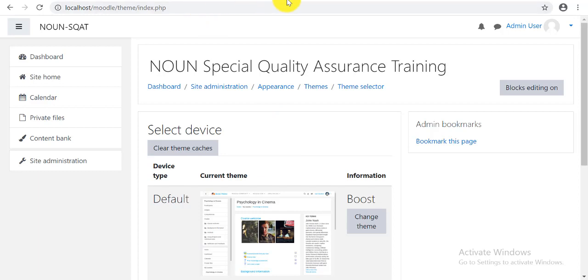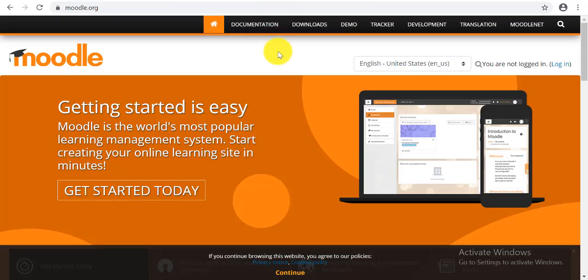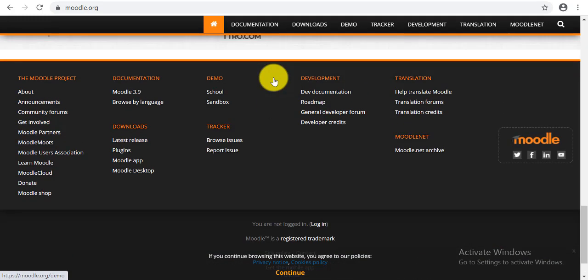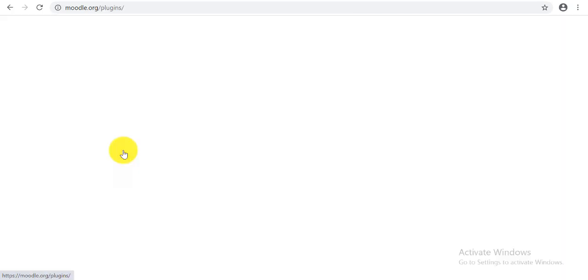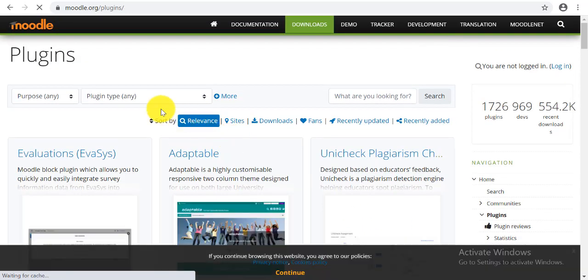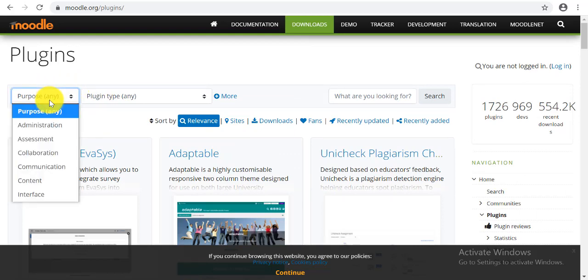Now, let's head over to the moodle.org directory. This is the moodle.org website, and then let's scroll down here. You see plugins. When you get to the plugin page, you have something like this. All you need to do is select the purpose. The purpose of the theme. The theme purpose will be for the interface.